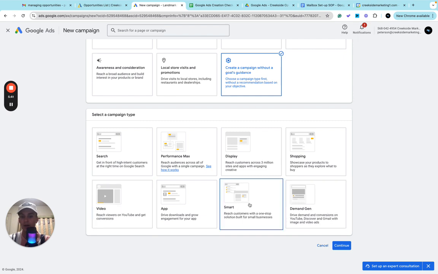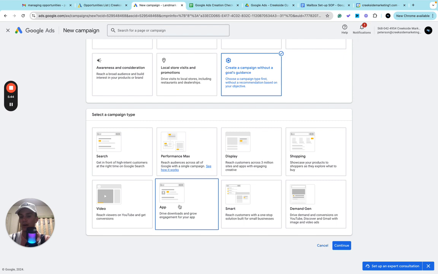We typically stay away from smart campaigns. We stay away from app for the most part. There's a much smaller subset of businesses that actually have an app that they're looking to promote. But if you are looking to promote your app, this is definitely something we can recommend for you.